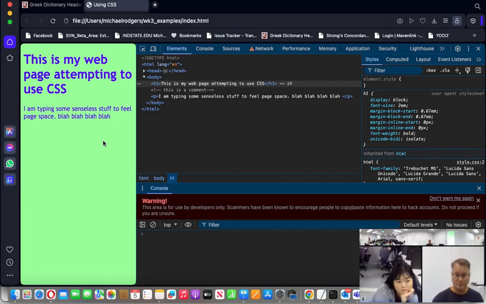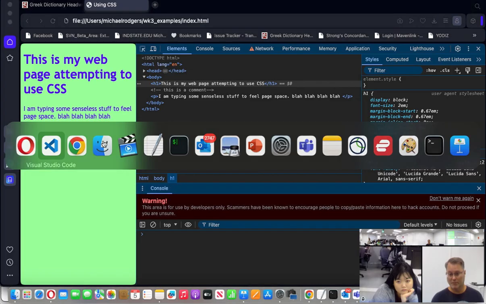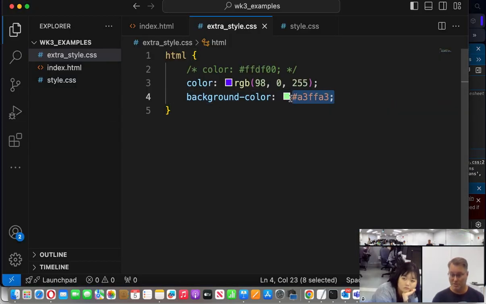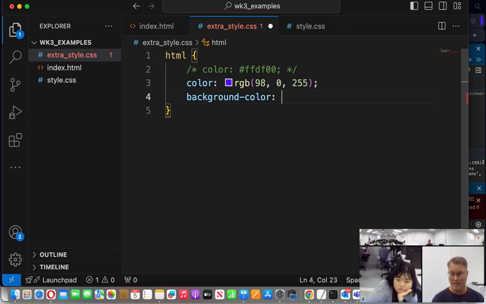All right. There's one other color type you can use. You could also use what's called RGBA. Does anyone know what the A stands for?